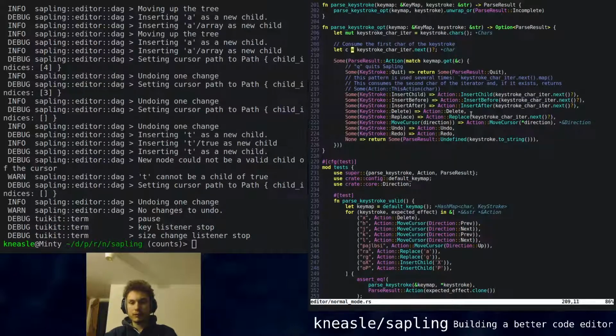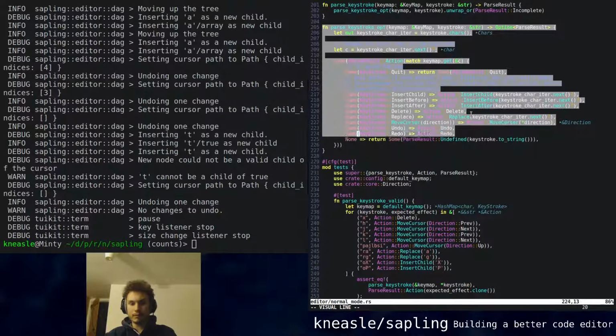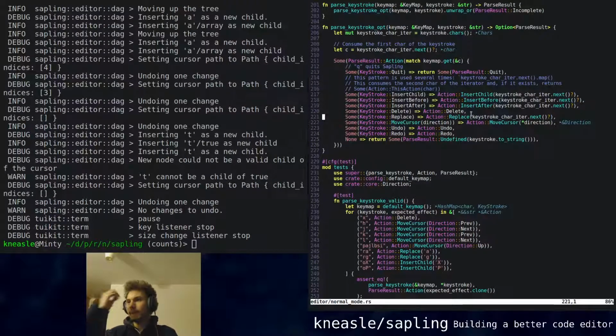So pretty much, this is where commands are parsed at the moment. The way it works is as we type. Thanks for the great streams, by the way. Appreciate it.